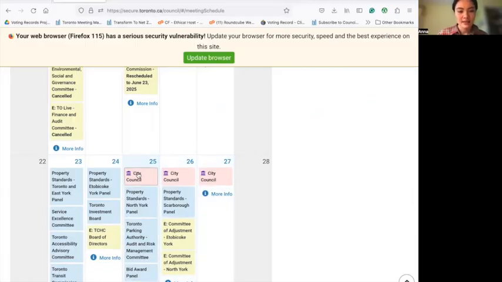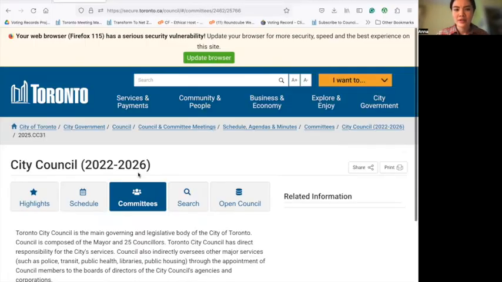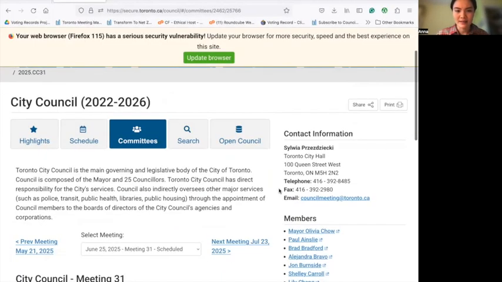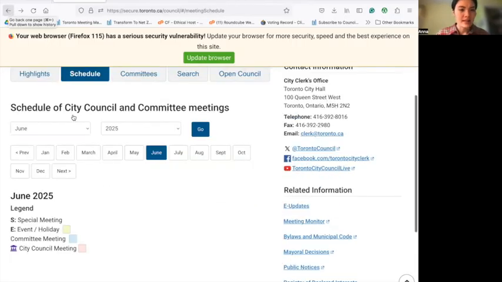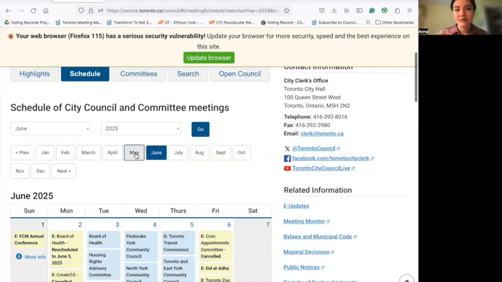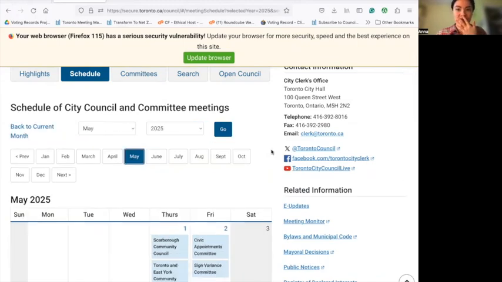And so if you want to see the agenda item for that city council meeting, you can select it and then it should show you. I don't know if they've updated it quite yet because we're still kind of ahead of time. Yeah, so it's not posted yet, but if we go and look at May, for example, maybe they will have something.